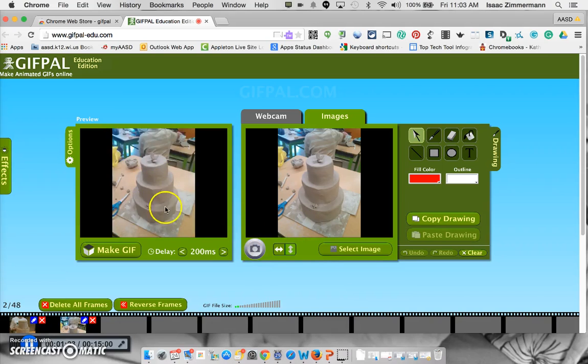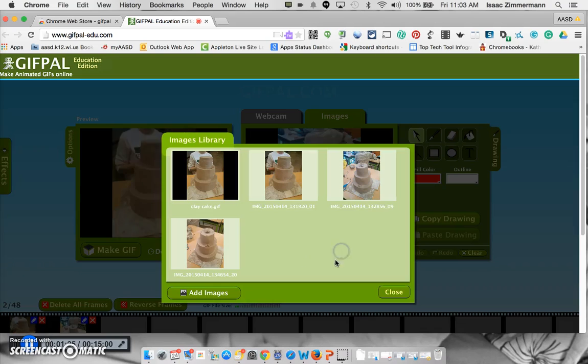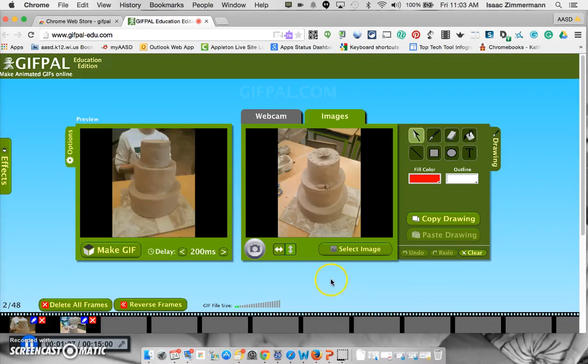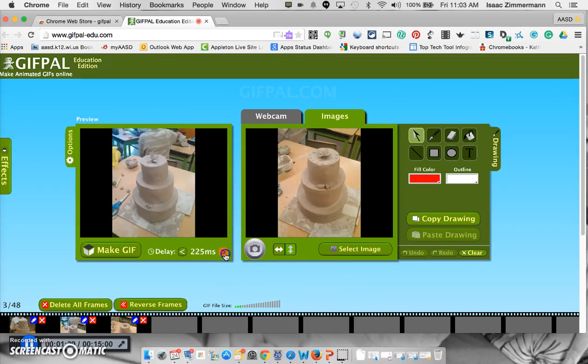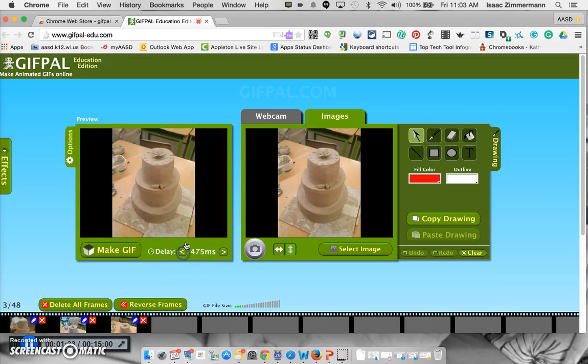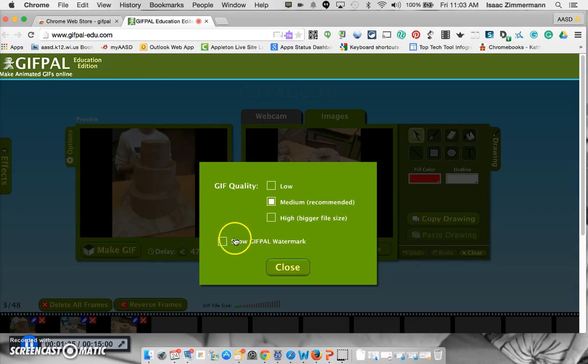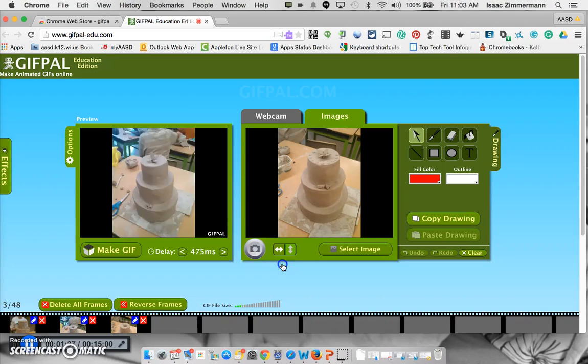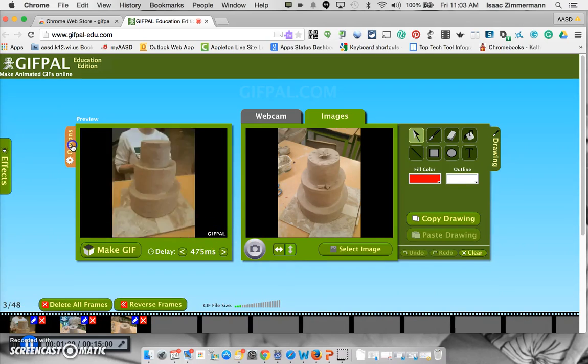It automatically starts making the GIF. I have one more. Now I can slow this down or speed it up. You can also go to options here, and you can take the watermark. It usually says GifPal. You can get rid of that.